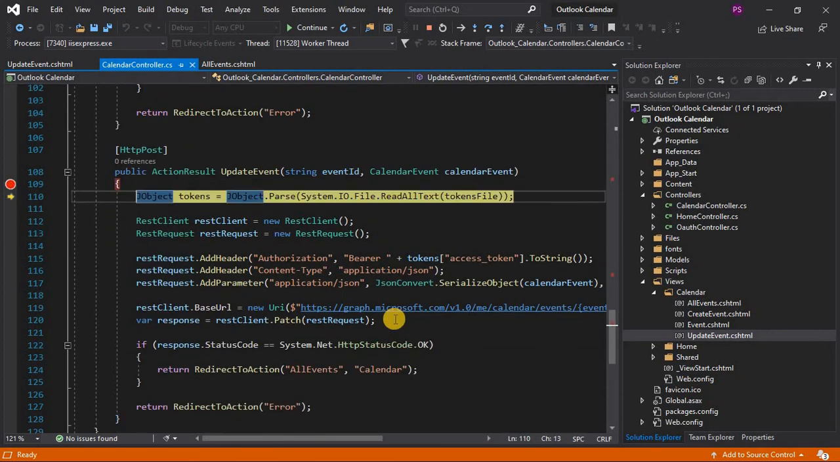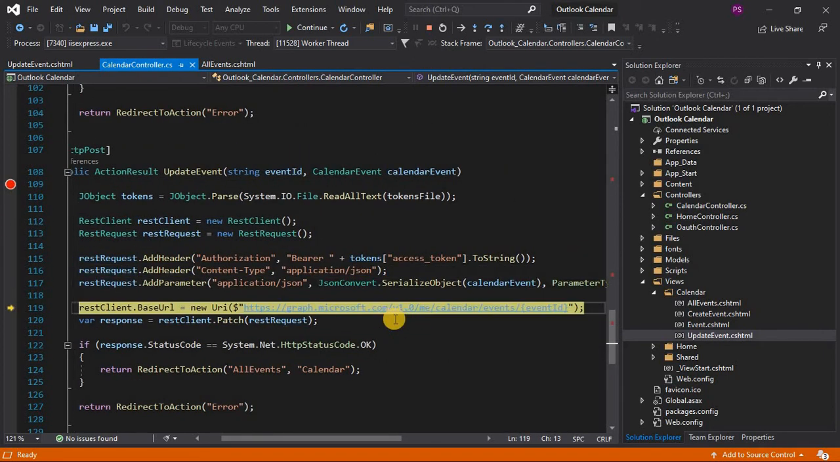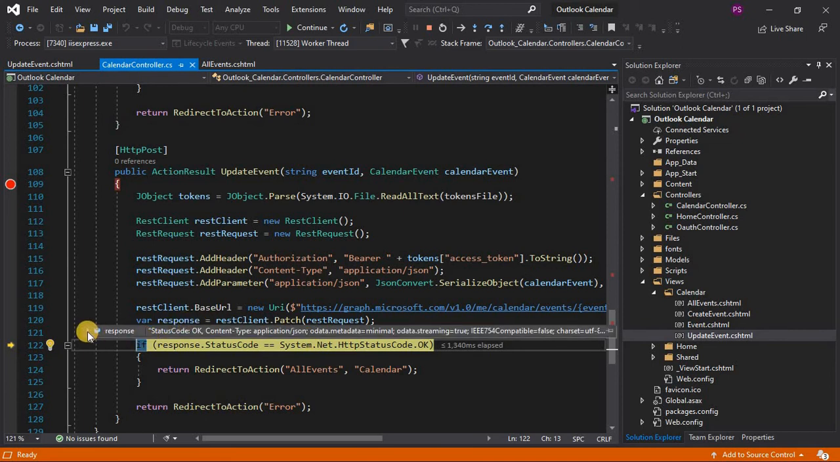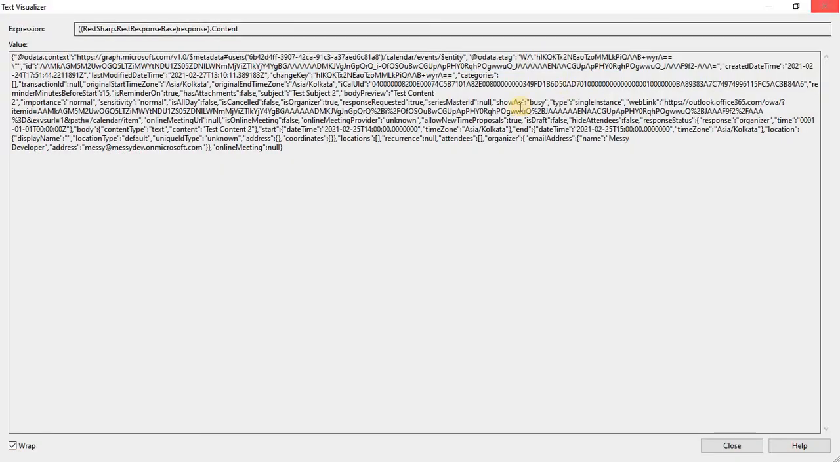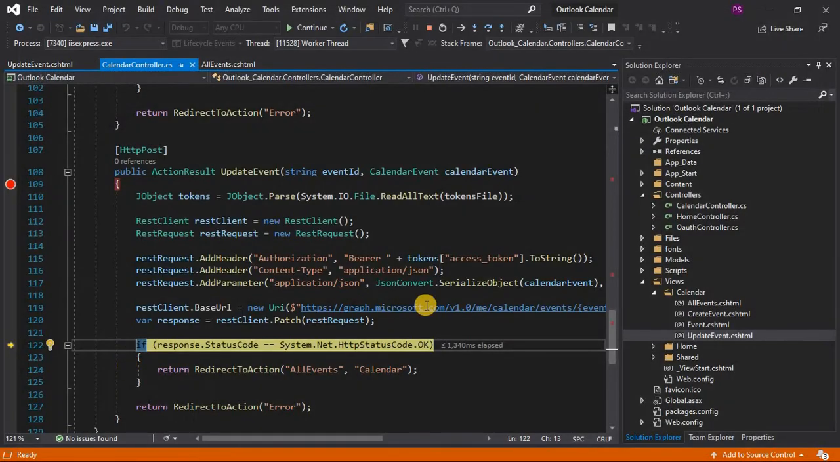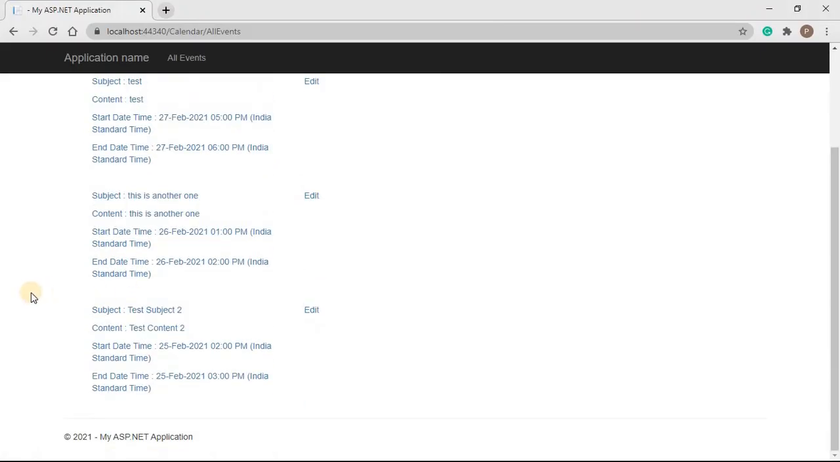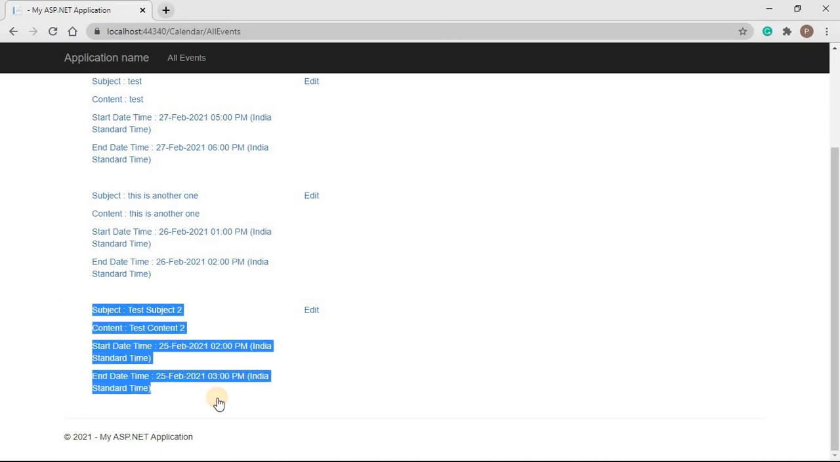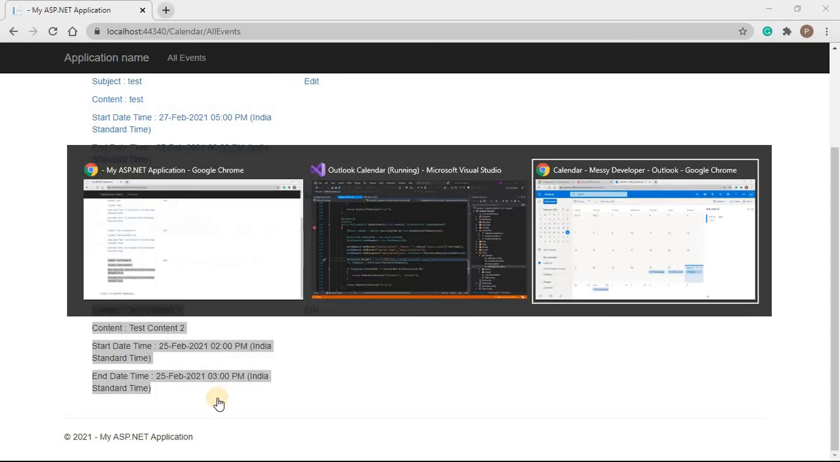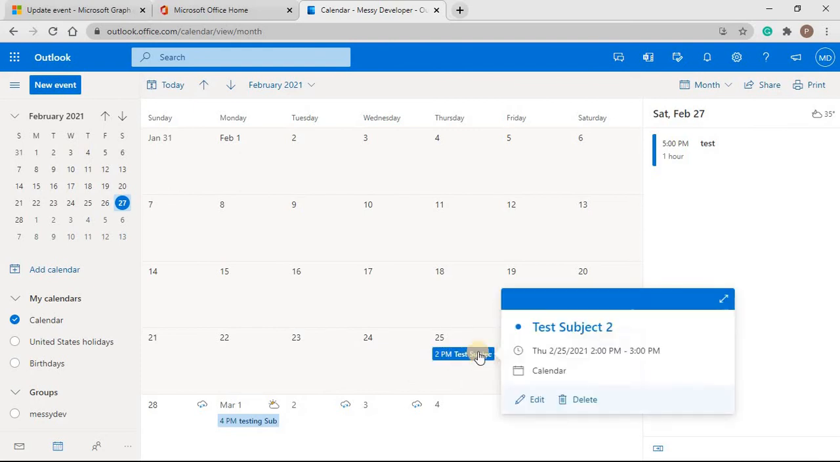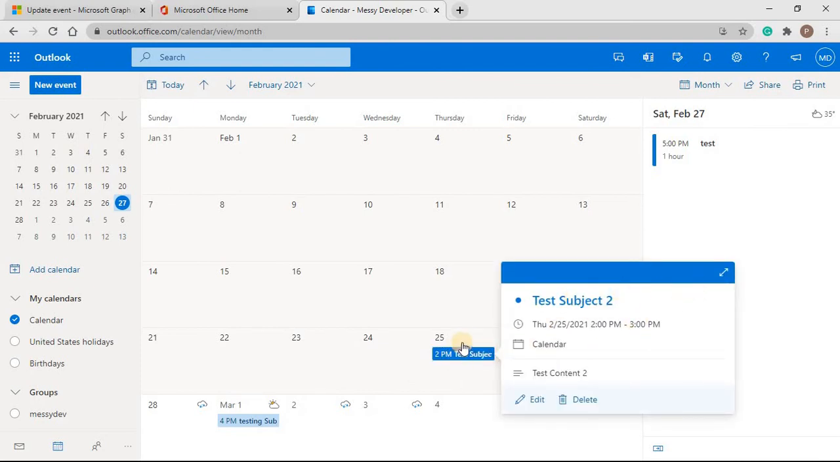So let's debug. The request is successful and we got the status code as OK, and here if we see in the content we got the updated event object. Let's run. Here we come to all events and here we have the subject as test2 and the content is test2. Let's check. On 25th February the subject has been changed and the content has been changed.